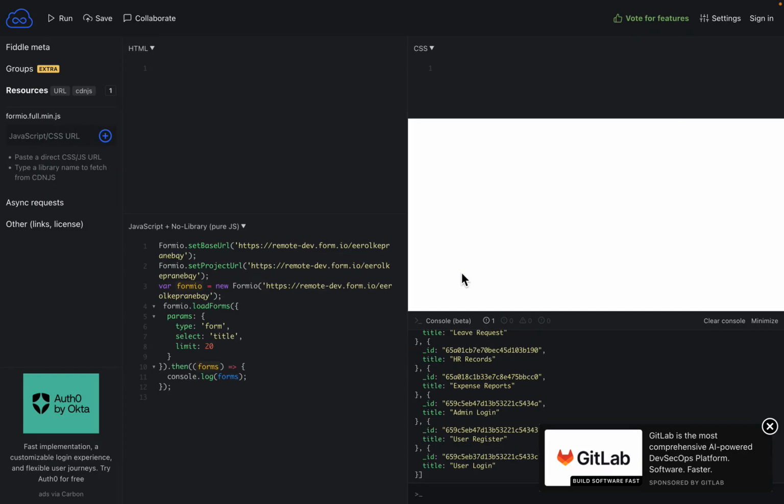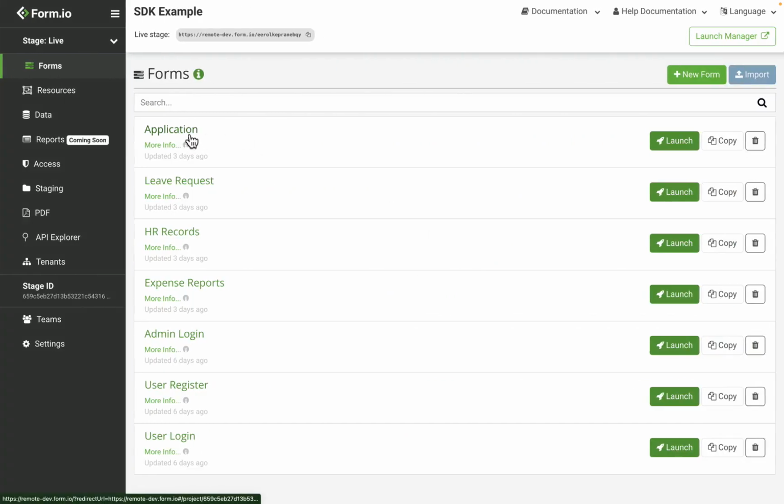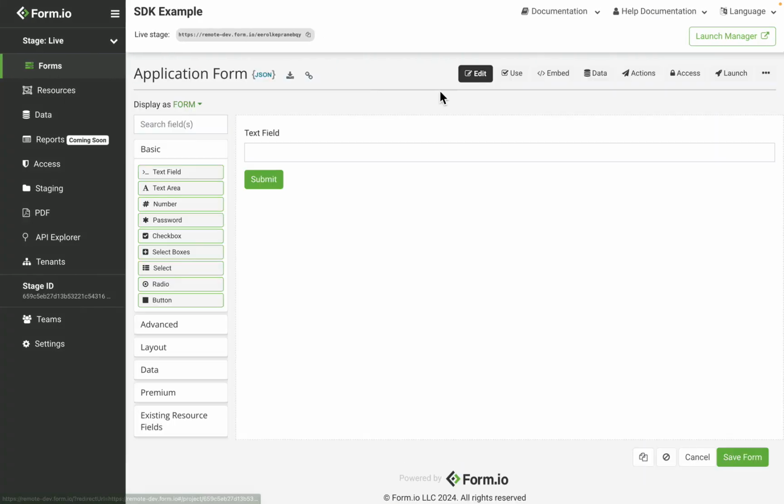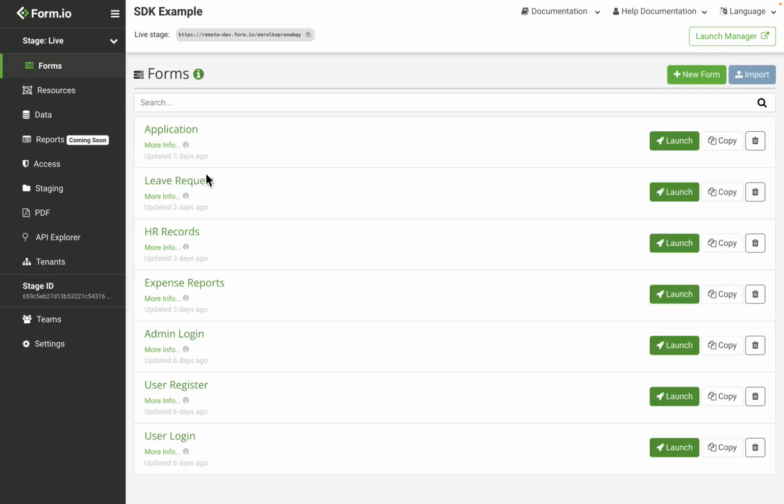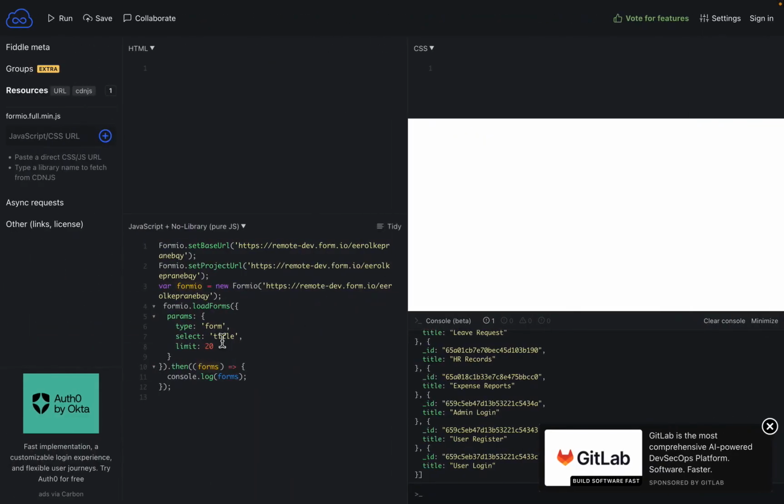Last example that should be helpful is searching forms that carry a specific form tag. Back over to my project, I have an application form here, and within the form settings, I have this user form tag saved to the form. That same tag is saved to the leave request and expense report forms. And we can search for these tags by modifying the parameters of our load forms command.